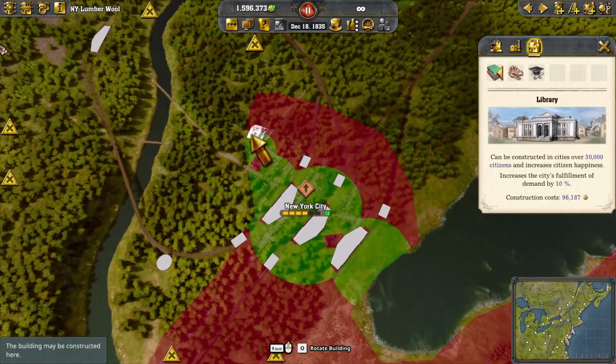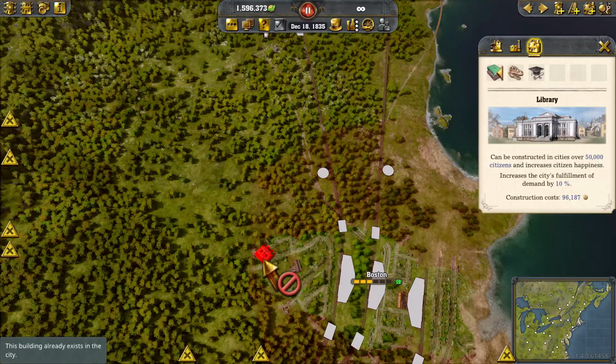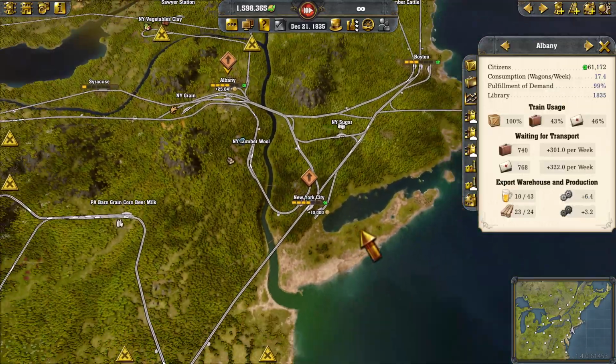Okay. Would you like to have a library? Sure. Sure you would. Okay. So now they'll grow it over 100%, and grow very, very nicely.